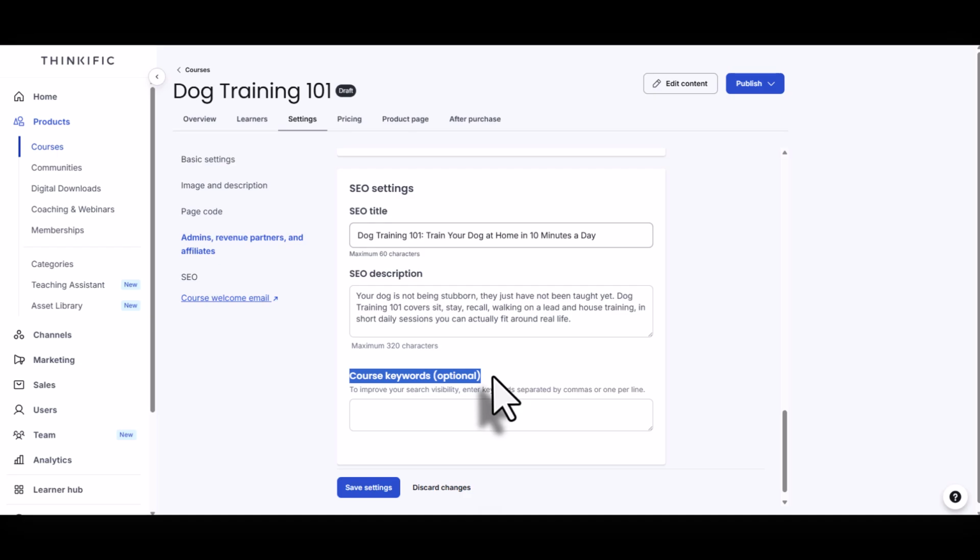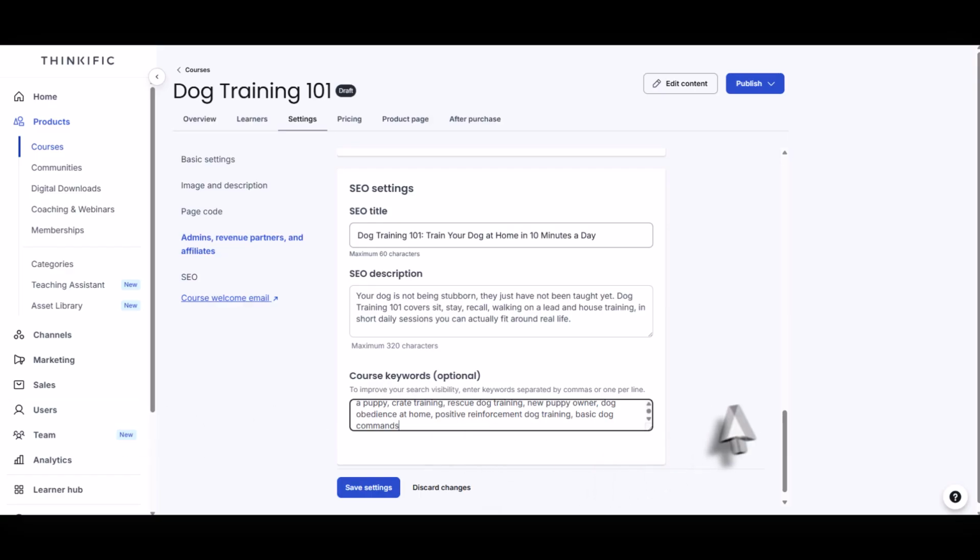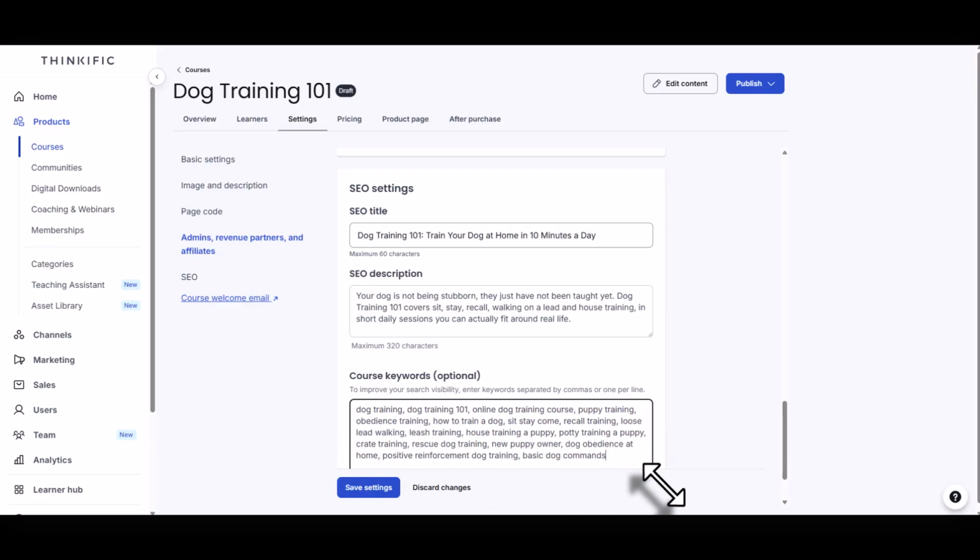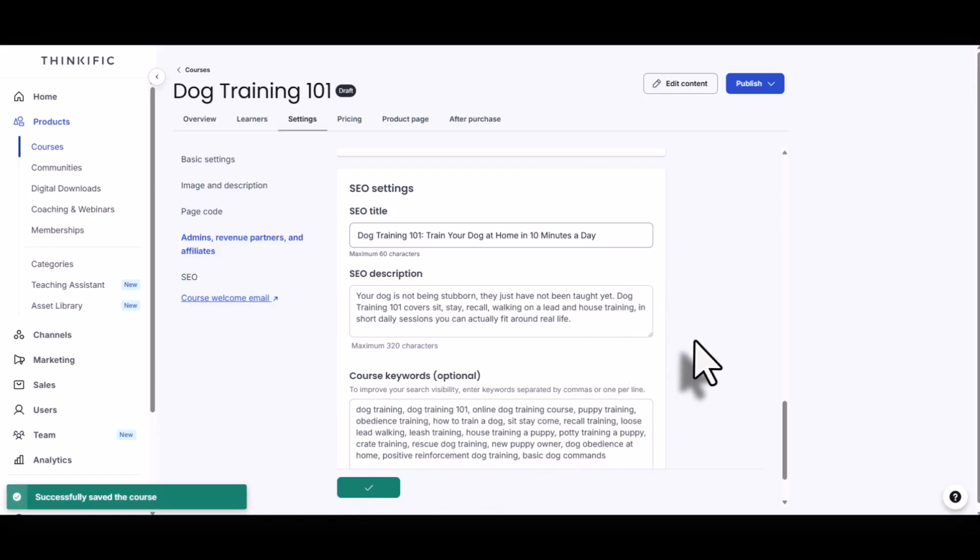And then we need course keywords. So these are things that someone would type into Google or ChatGPT, which would then hopefully serve up a course like this. Again, this doesn't guarantee that you are going to be ranked on any of these, but if you have strong buyer intent keywords, then you're more likely to be found. So I'm just going to paste a bunch in here, separated by commas, and then we'll save those settings.